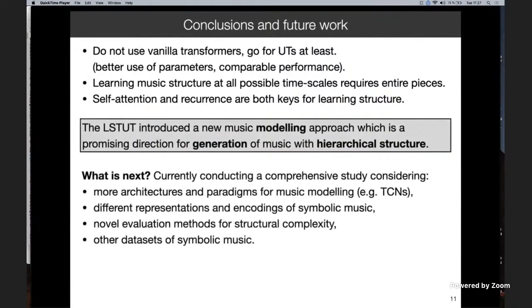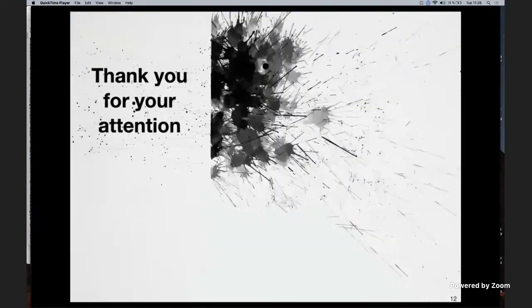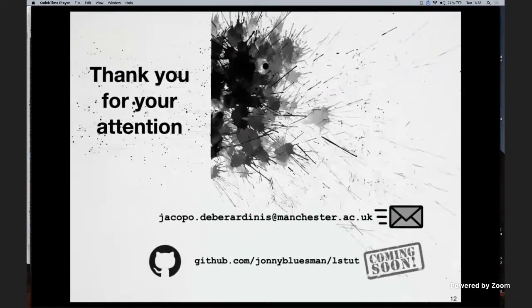And to provide a more comprehensive study to the field, we are now conducting an extended experiment to compare multiple architectures for music modeling and different representations of symbolic music, to analyze their impact on learning structural features at different time scales and on different datasets. Another promising direction that we are investigating is the alignment of attention heads with self-similarity matrices for promoting their specialization, structurally speaking, and increasing the interpretability of our models. Thank you for your attention and stay tuned for future developments.